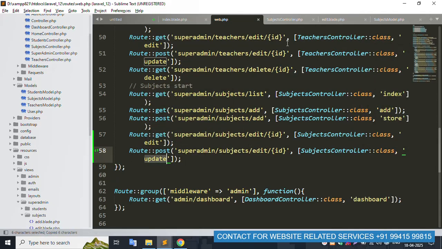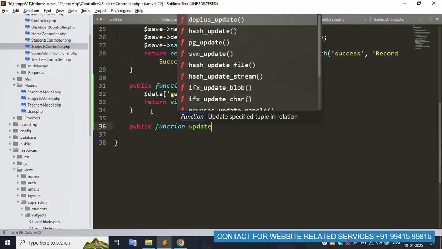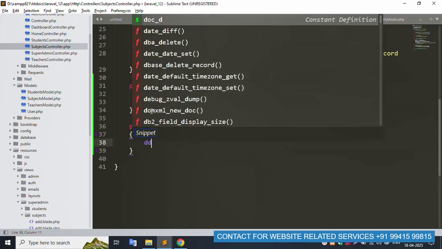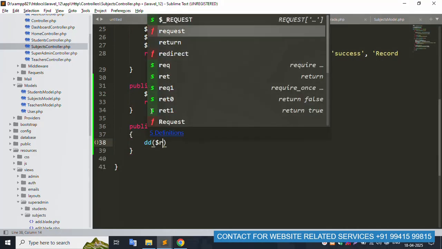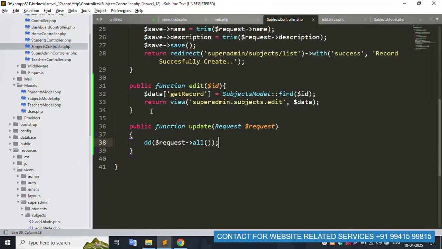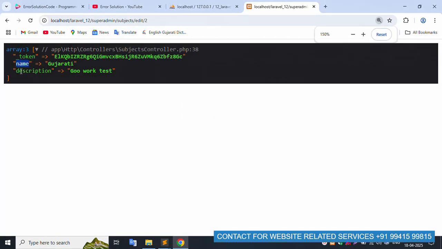Let's copy this name and open subject, public function, paste here, update and request $request, and dd $request all. Save the file and refresh this page and update. Successfully, click this update, and the name and description are available.